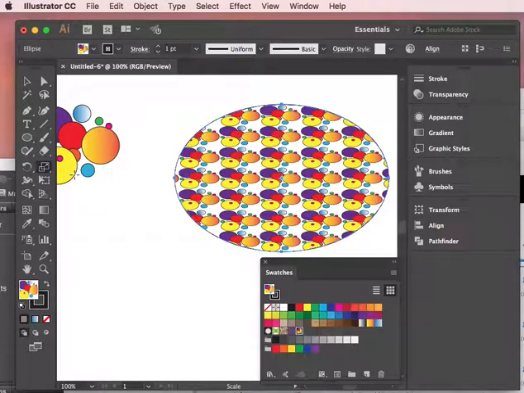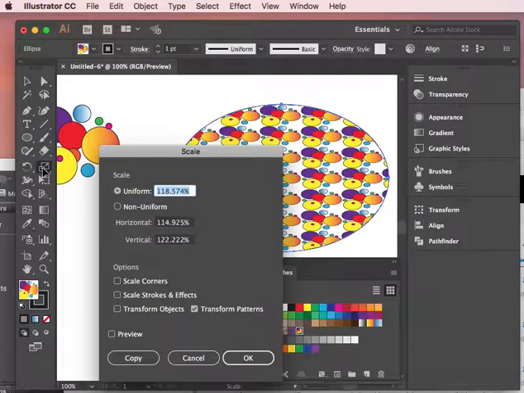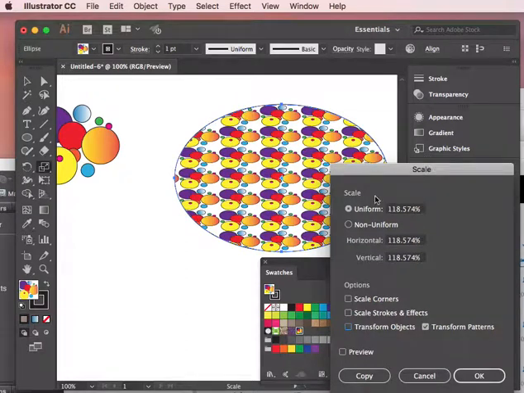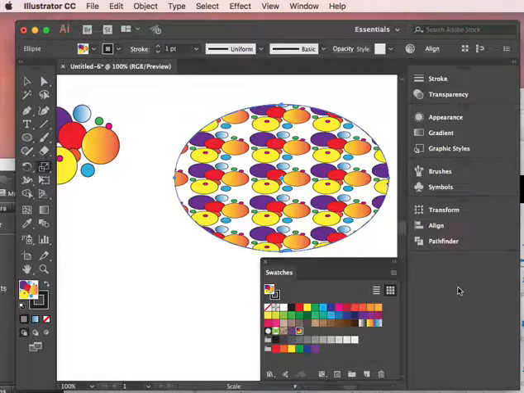There is another way of doing it as well if you don't like that way. If you double click on that scale tool, you can scale just the pattern only. So you have these options: scale corners, scale strokes and effects, transform objects. This is what you were doing before. Okay, I'm going to click that off. Transform patterns. So I can say I want to transform these patterns at a uniform scale, 150%, and then click OK. So you can do it numerically as well through that.